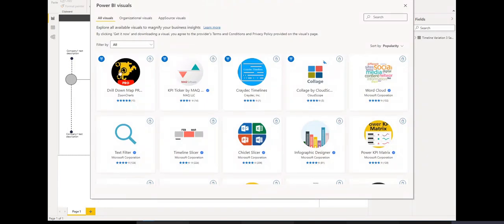Okay, good stuff. So now these are some of the new visuals that we have. You have the drill down. Remember I spoke about the drill down map, so you have that visual here. Then I spoke about the KPI tracker, and we would see this. Then I also have this, the collage visual.